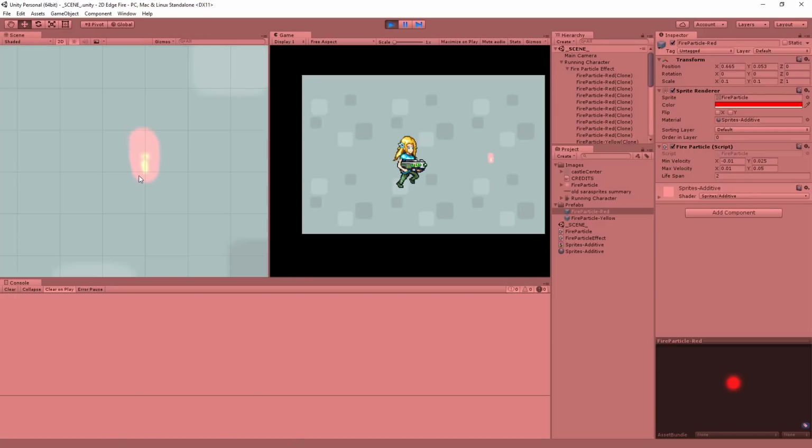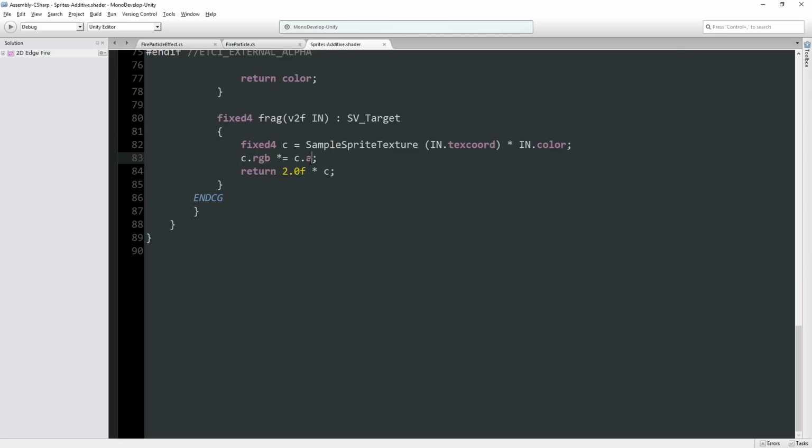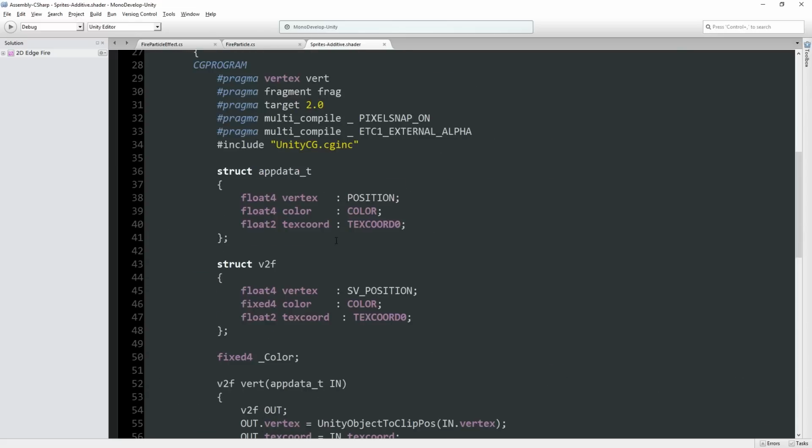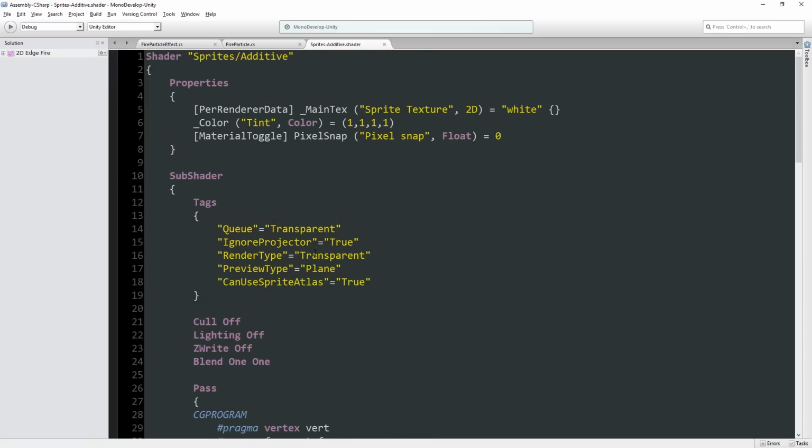Oh, also, it's not fading the color either. It's not, okay. So it is multiplying by its alpha here, but that's not actually factoring into the transparency, so we're not getting the drop off.